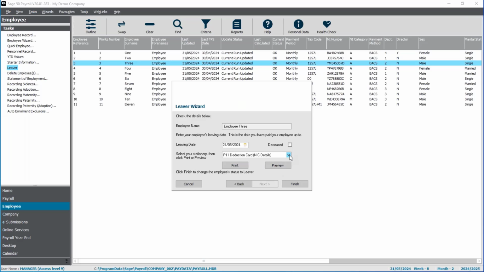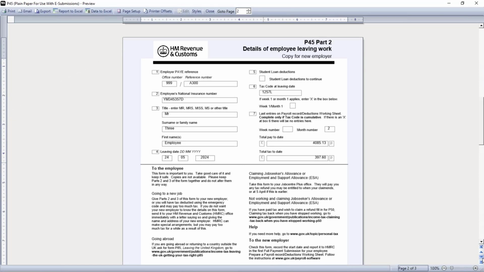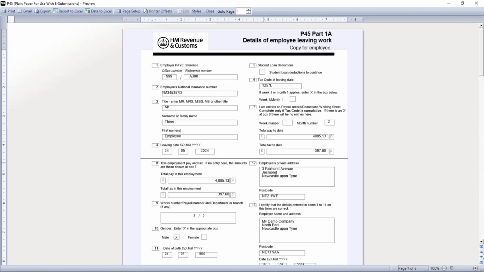You can then print P11 cards if you want them for your own records, so for PAYE and National Insurance. And then you would select the P45 plain paper layout, and you can either print it directly or you can preview it first. And this will show you the P45 that you can then give to your employee. So there are three parts. There's the employee's copy, part 1A. There's part 2 they give to the new employer, and then part 3 that the new employer completes. So there's no stationery required. It prints everything that you see on screen here.